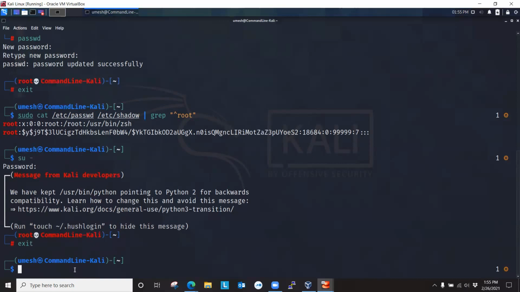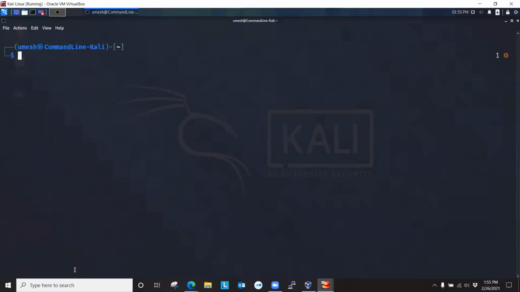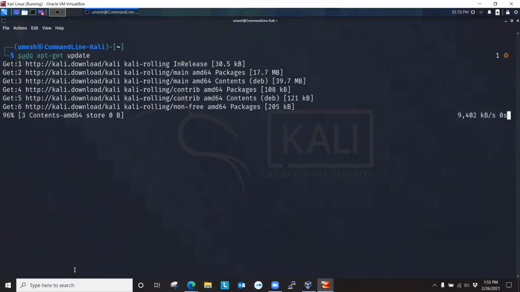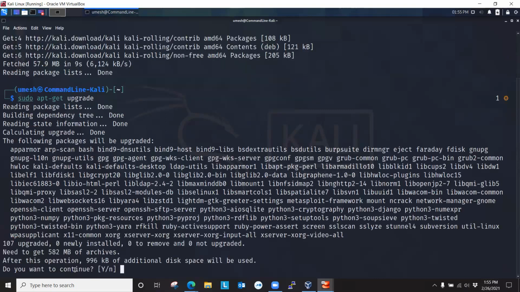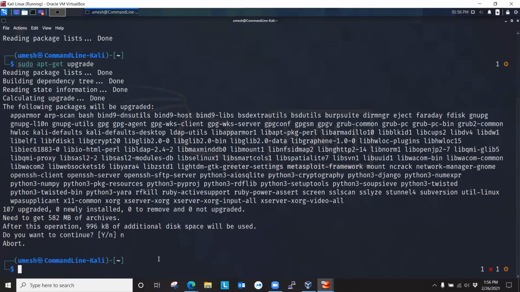And the next step would be updating your repository. So let's go ahead and use the sudo apt-get update command. This command will just update the repositories for Kali Linux. Now the next command would be to actually upgrade the system. And here it's asking me, do you want to continue? If I say yes, it'll continue, but let me say no, because I want to show you something here.